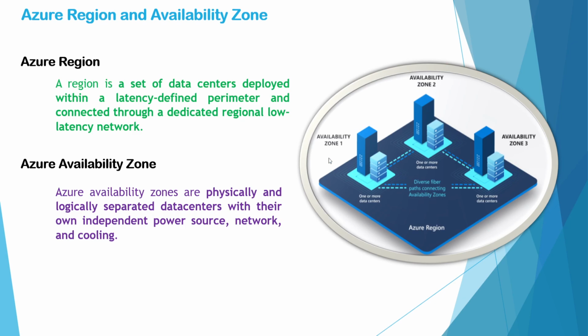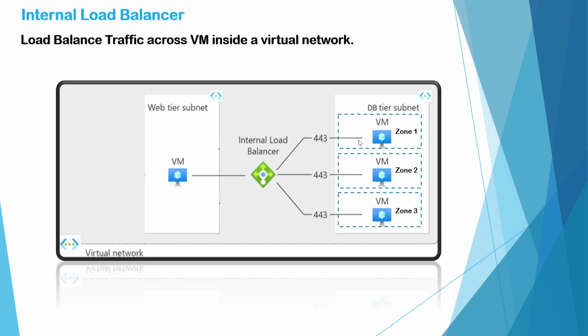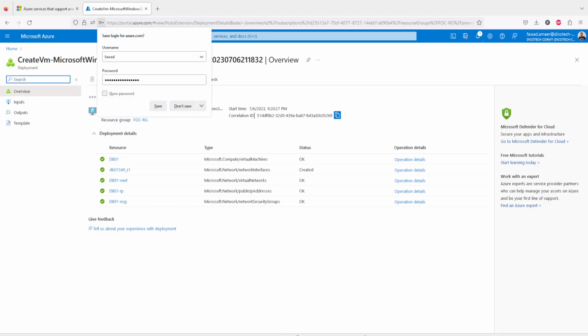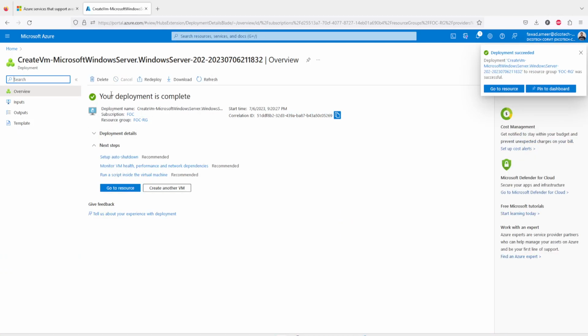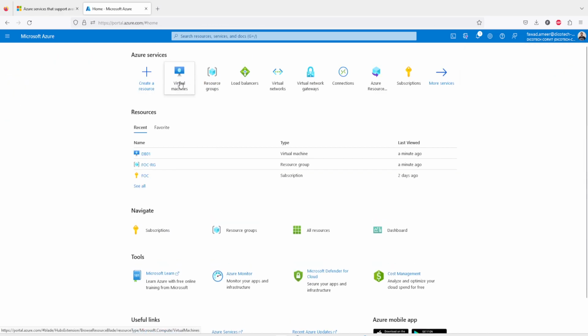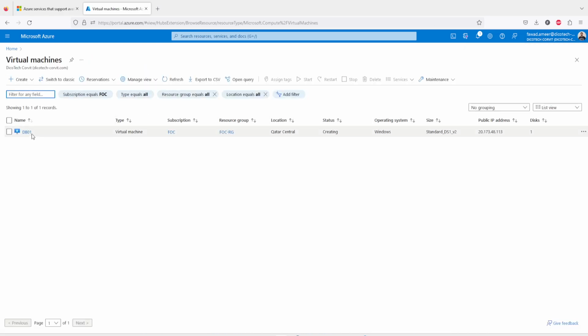So right now I am creating one virtual machine in this data center, you can say, and the next VM I will create in this data center, and the third VM I will create in this data center. So the first VM, I believe, okay, it's deployed. So let's go ahead and create another one. So one VM is ready.